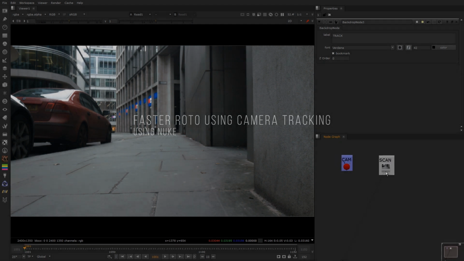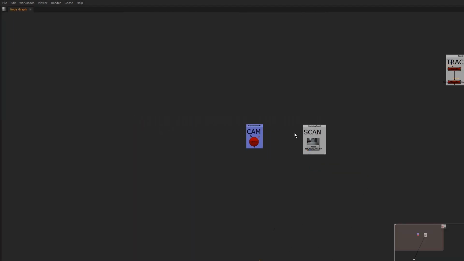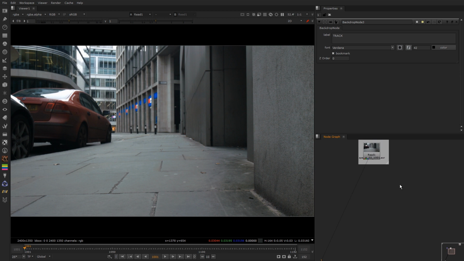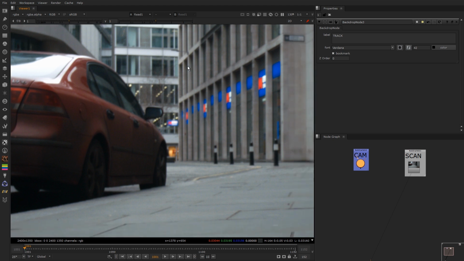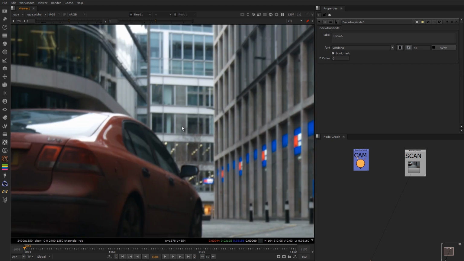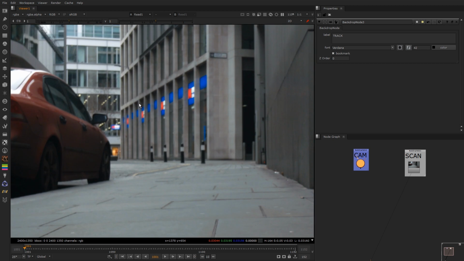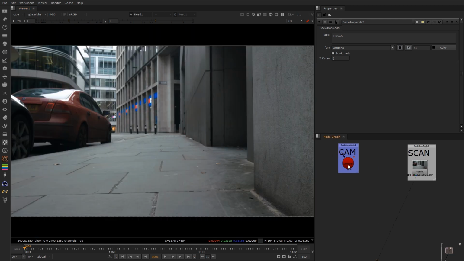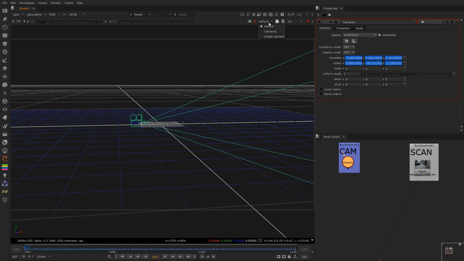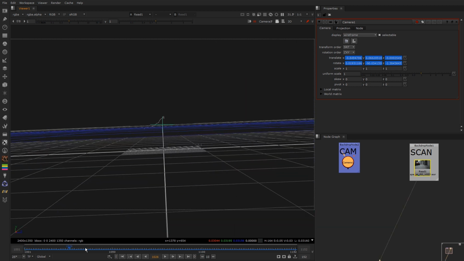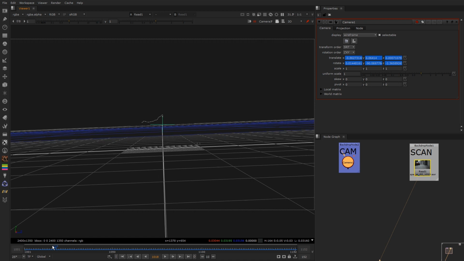Hi everybody, quick Nuke tip that I learnt at work. If you want to rotor something very quickly, say a car or stationary building, something that isn't people, a quick tip is if you've got your camera tracked, like so, yeah, I've got my camera tracked, okay.